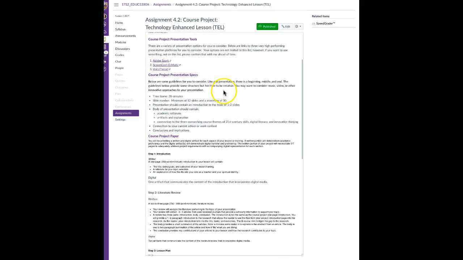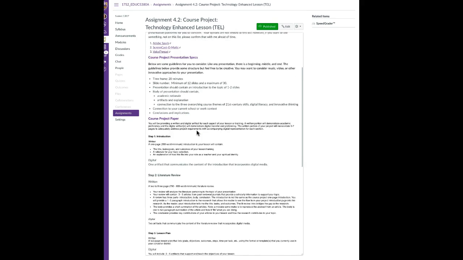So the presentation specs are you've got 20 minutes, about 12 slides, maximum of 30. And in your presentation, you have your introduction, and then the body should contain your academic rationale. Why, how do you incorporate these digital literacy skills, innovative thinking, 21st century skills, and why? And what are some of the artifacts you're using? Connected to the three themes, connected to your work context, and implications and conclusion.